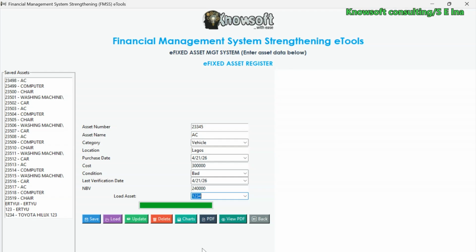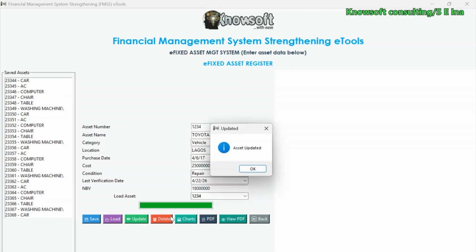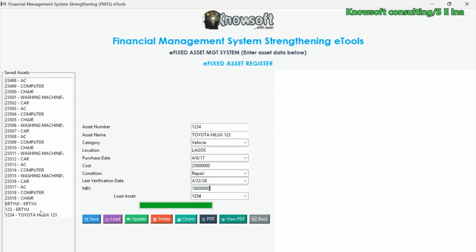That's it. I can call it up and load, and I can change it. I can edit the depreciated value, the net book value, to 18 million, and then update. When I do that, I can also delete any assets that are no longer available or that we've disposed of. For example, this same Toyota, I can delete it. Let me delete this chair. I can bring out this chair.